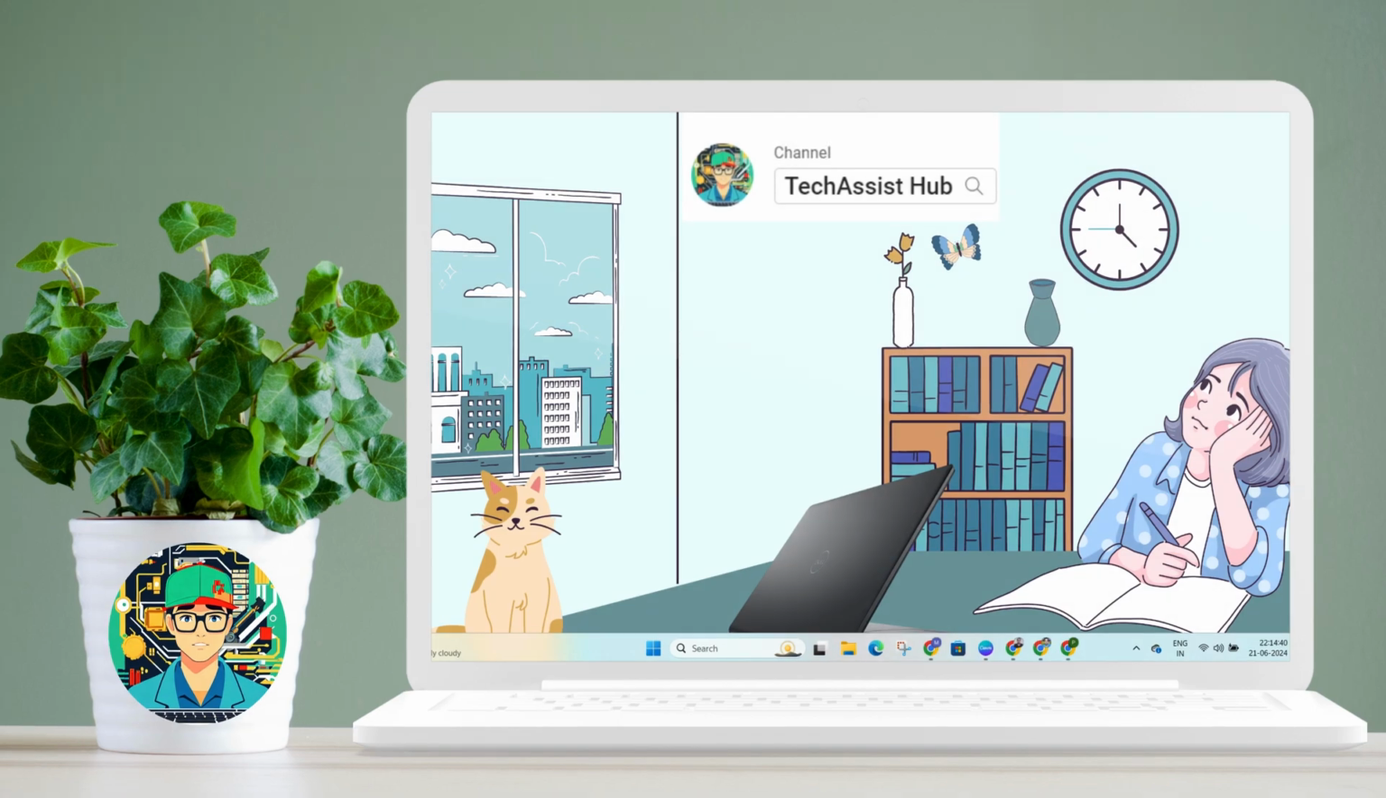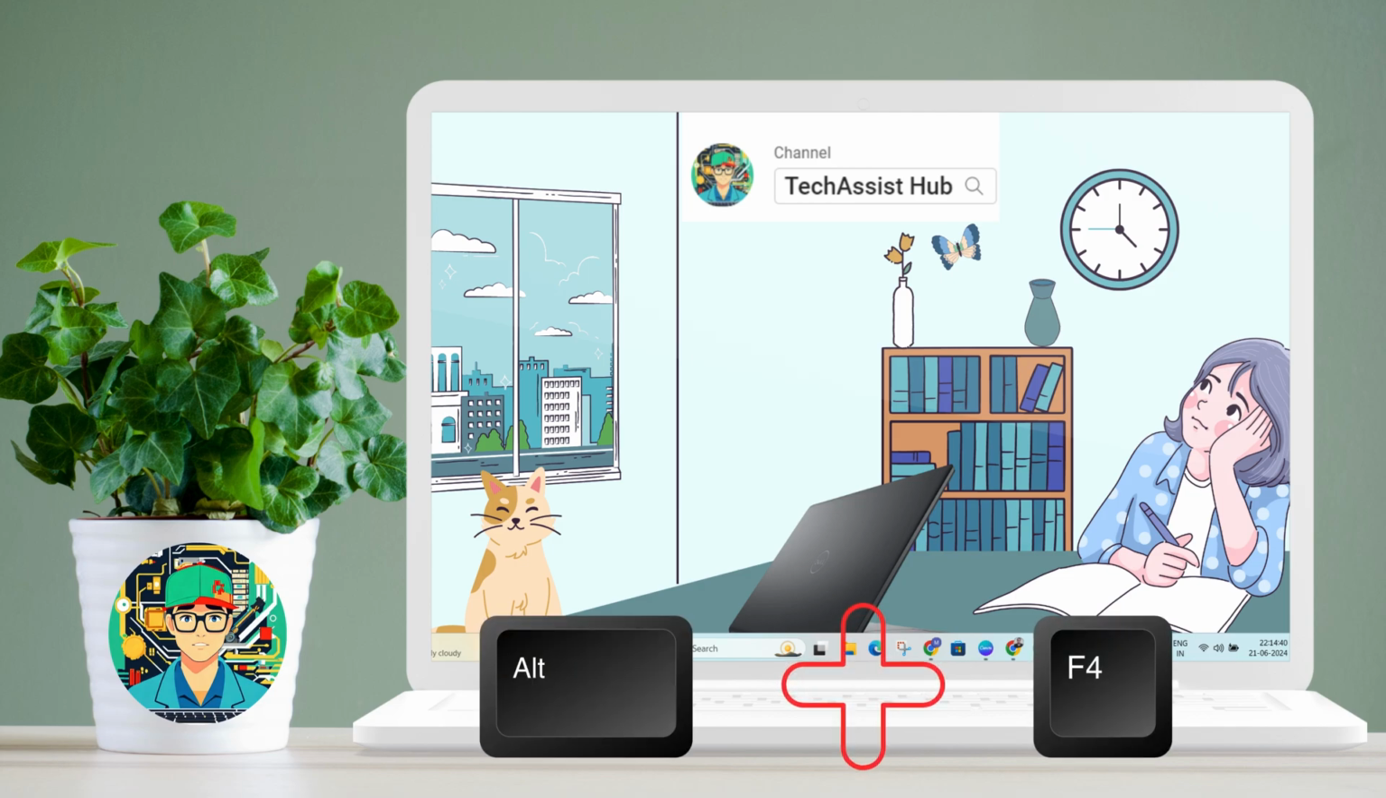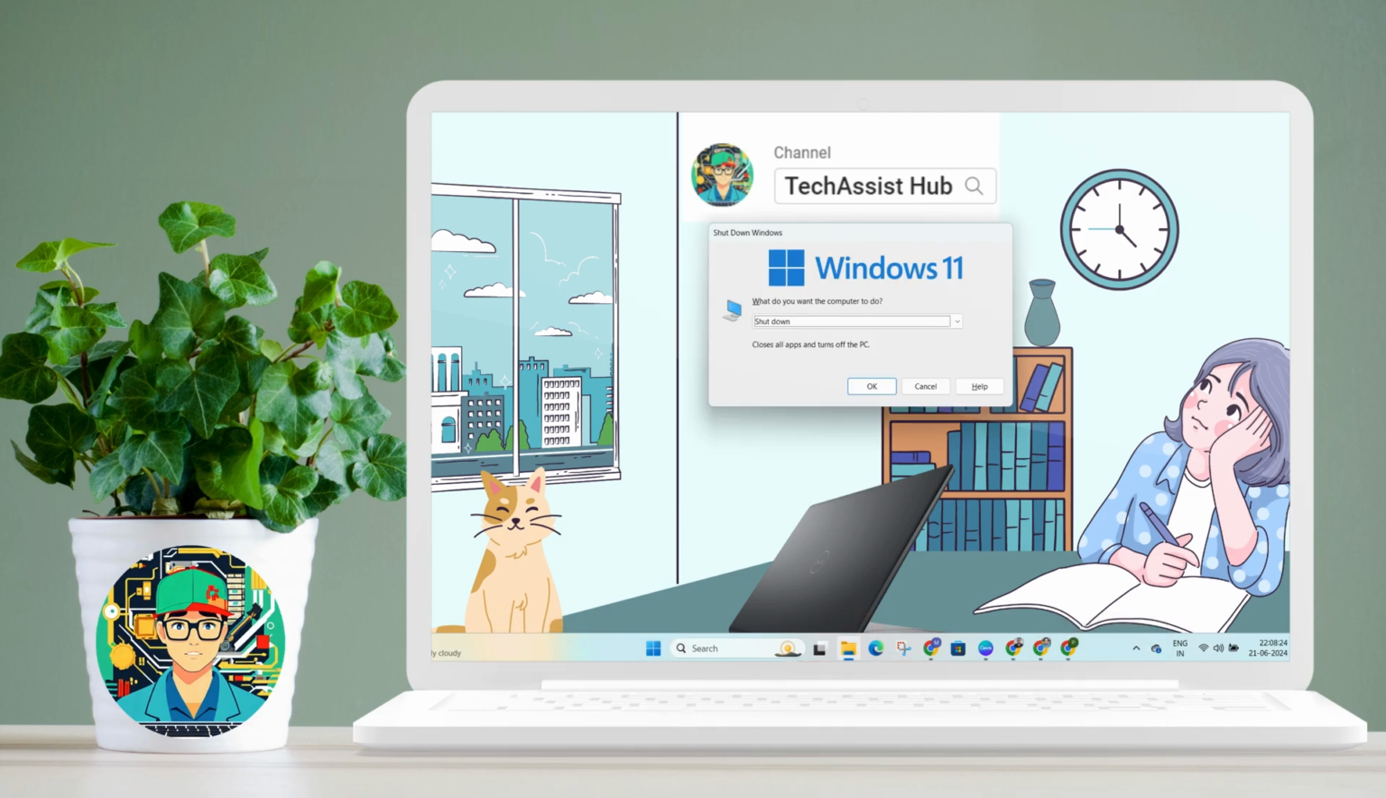Next, we need to open the Shutdown Windows dialog box. Press the Alt key and the F4 key together. This will bring up the Shutdown Windows dialog box.